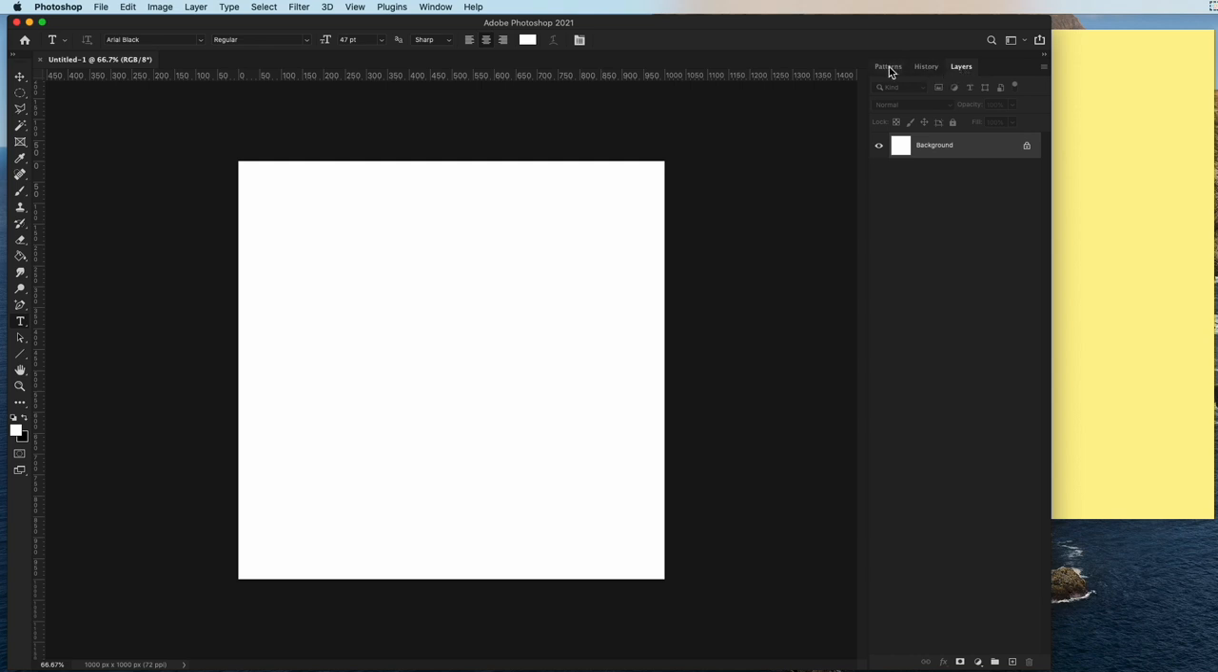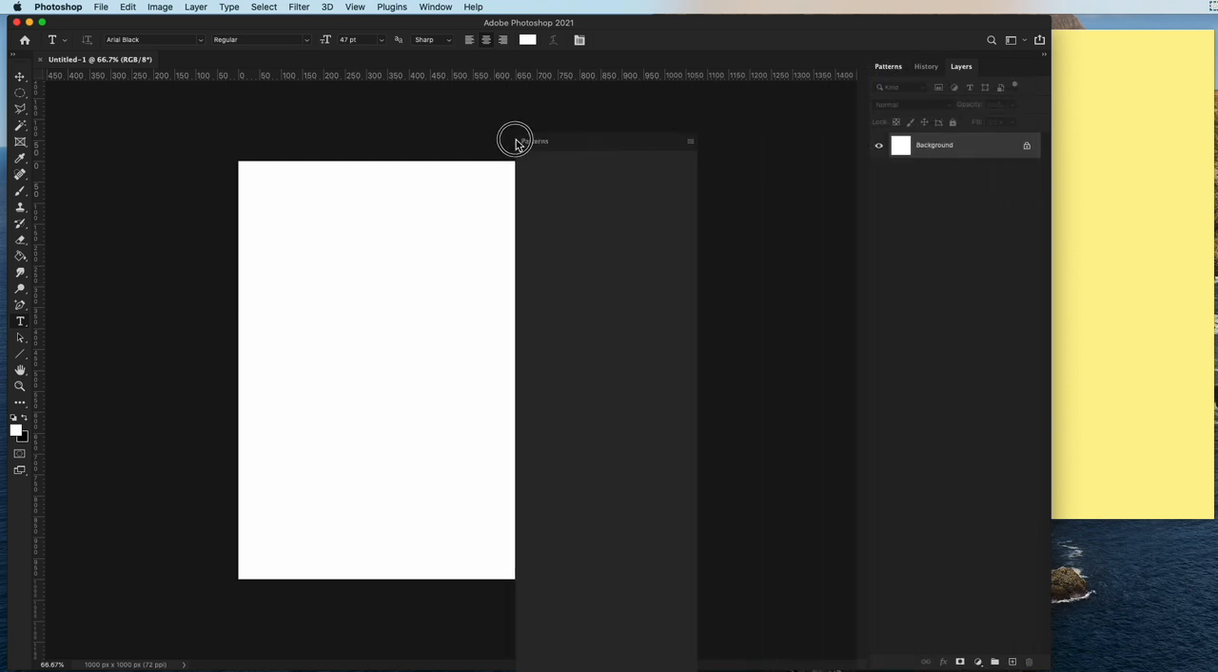Now I'm going to take patterns, click, drag out, press the X, it's gone. And there I have it, my history and my layers palette. And that's all I really need.